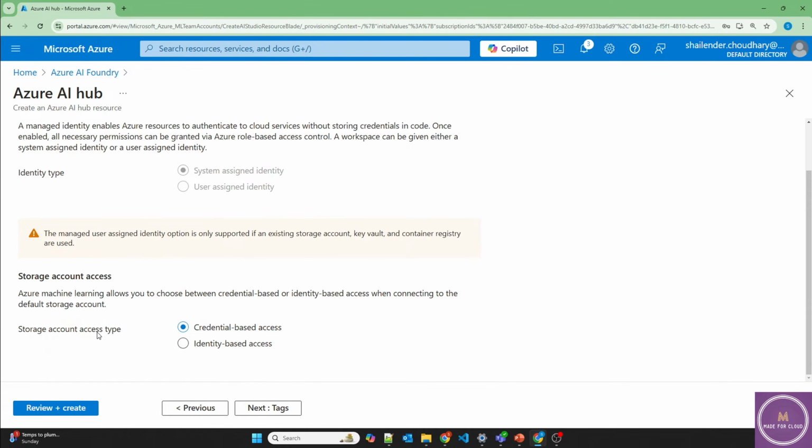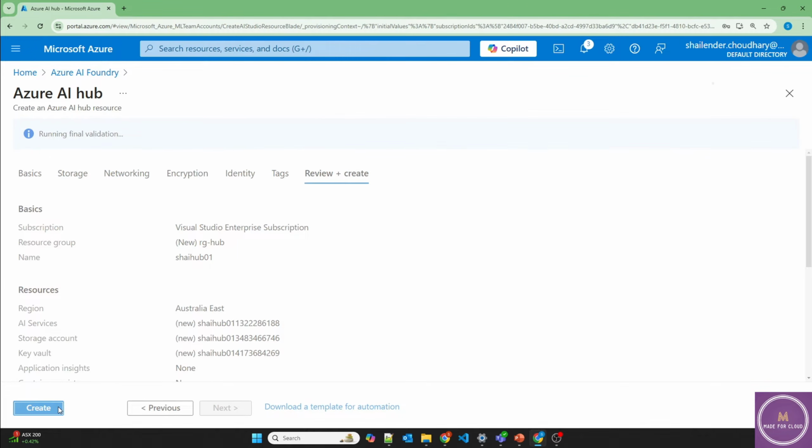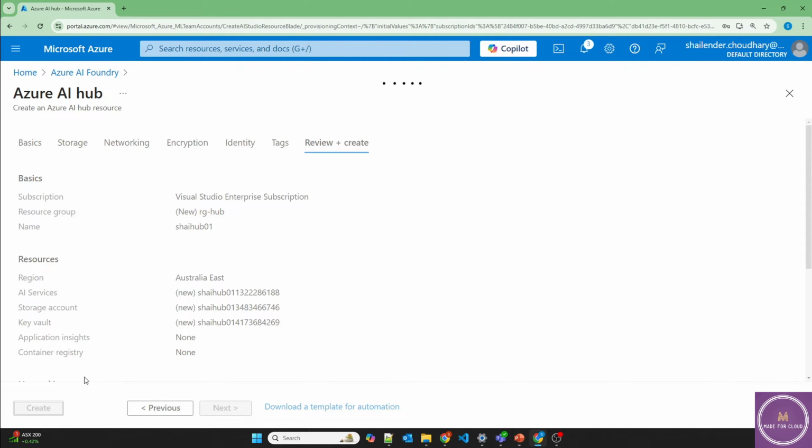However, we are accessing the storage account using credential based access. And in the storage account access, there are two options: credentials based access or identity based access. So I'll use the identity based access here. Review and create. It will run the final validation and then I'll just click on create. Now the deployment has started, and I'll pause the video and we'll be back once it's completed.